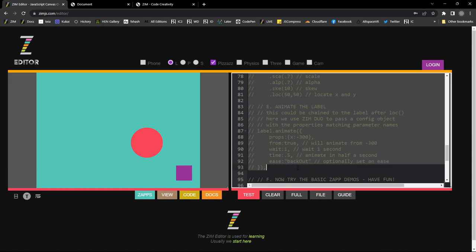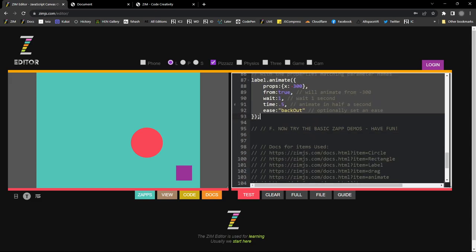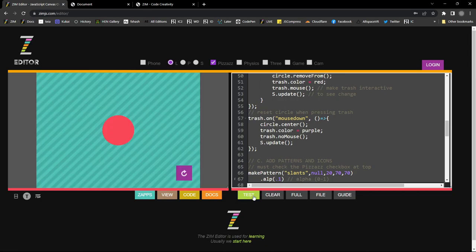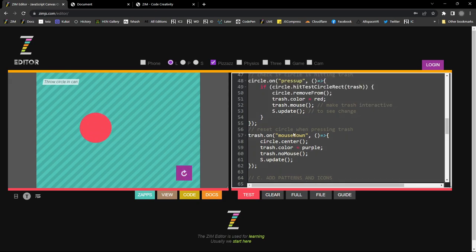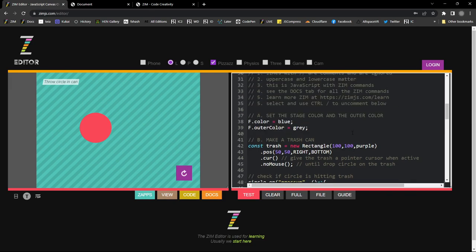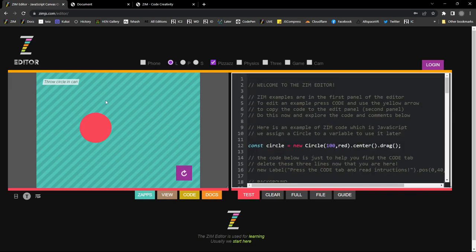Those are the docs for all of that stuff. So I'm going to uncomment that. That's the rest, and let's see what this is all leading us towards. And test this here. It animates in a picture. It makes some stripes in the background. And when we throw the circle into the trash can, it changes color, and we can recycle to bring it back. So that's a first little example of coding on the canvas. What we're doing, there's a mouse down, we're centering, we're changing colors, we're updating stages. Okay, and it takes you through how to build that.